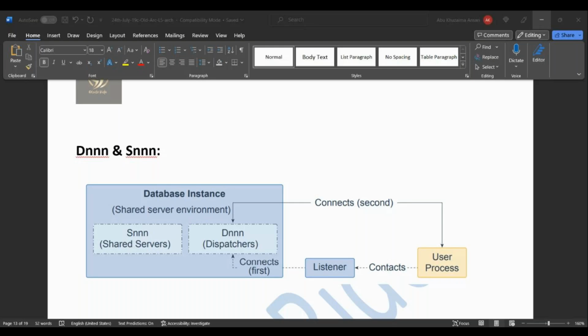So this dispatcher and this shared server basically come into the shared connection, and both processes run as a thread in the operating system. Okay. Clear, guys?